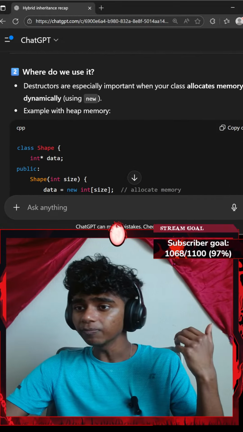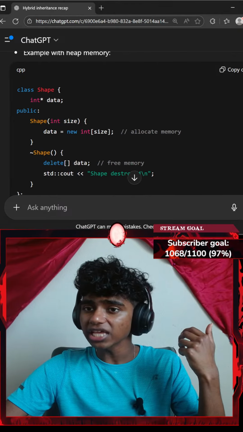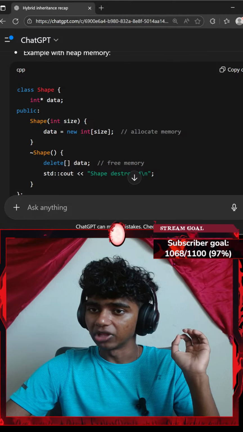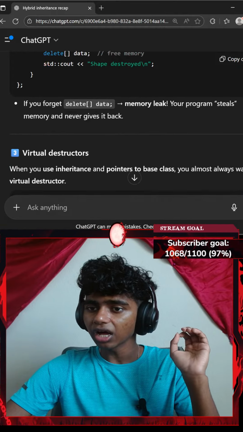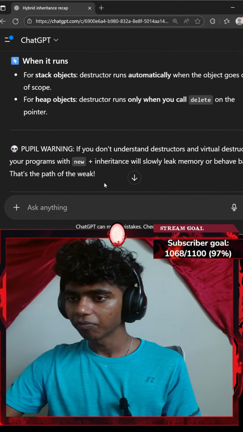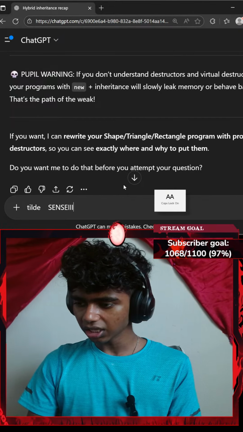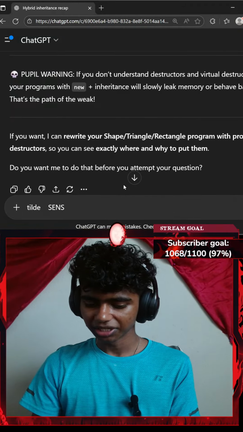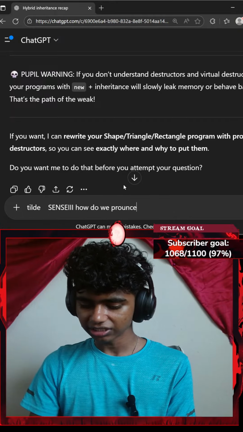Destructors are especially important when you use dynamically allocated memory, so we create a shape class. We have an integer pointer called data, and then we publicalize everything. And then we go with something like shape, delete data. I think I see. Okay, let's go ahead and paste this and say something like, sensei, how do we pronounce this?